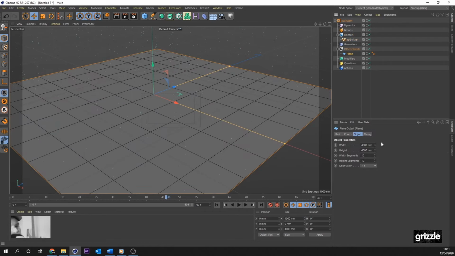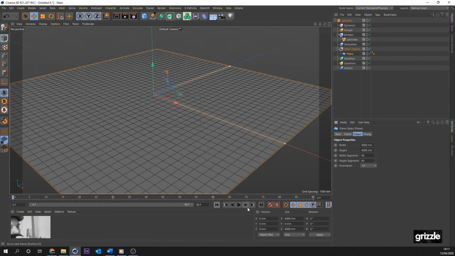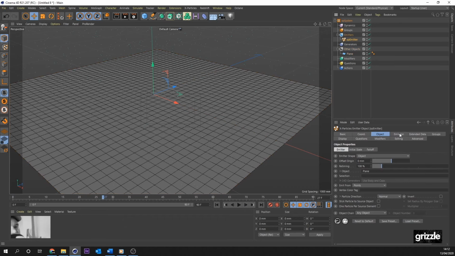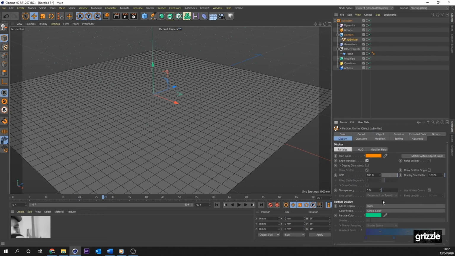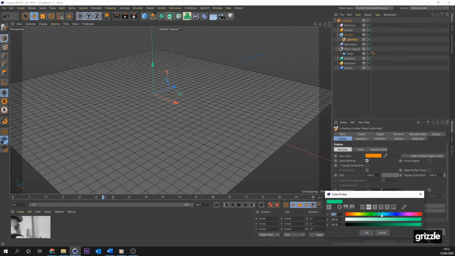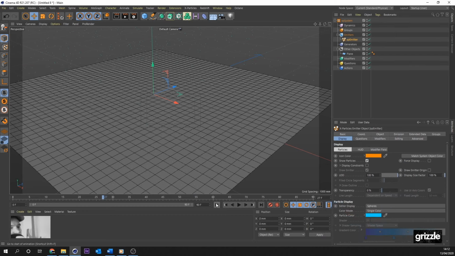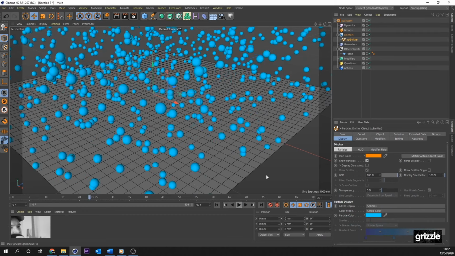On the plane, if we increase the subdivision, it'll now emit from more points. There it is, all going up. I'm going to change the display here. We can change the display to spheres in our editor, and I'm going to change the particle color to the convention that we had, where we've got blue for the non-infected particles. Okay, there we go. Now they're all flying up.